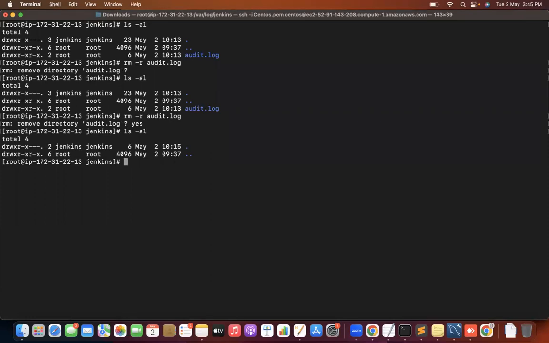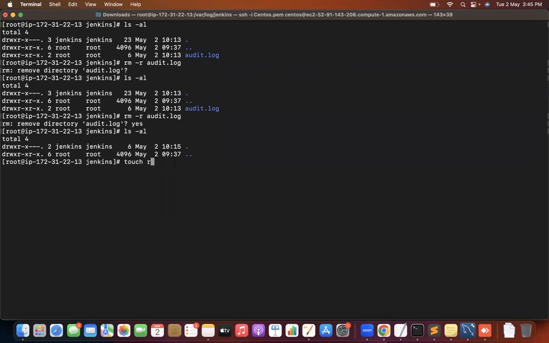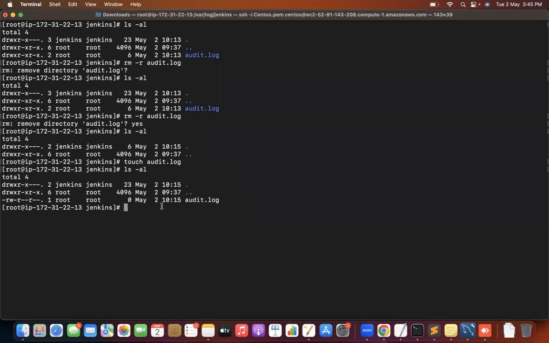So let me create it with touch audit.log. Okay, so I have created the audit.log file. If I see, this is my present working directory, and in that we have the audit.log file.